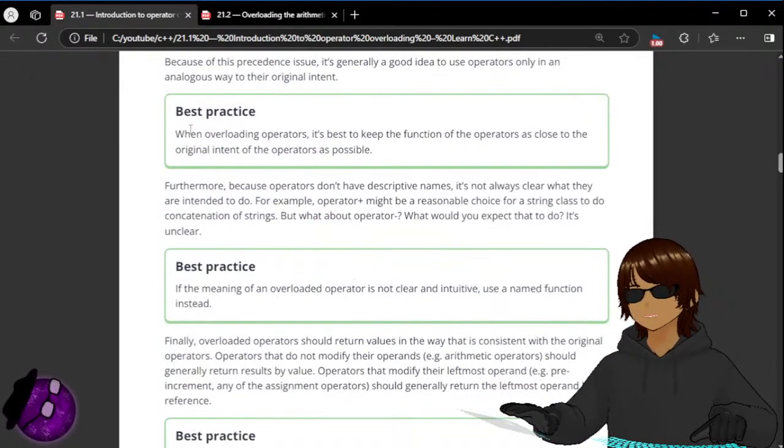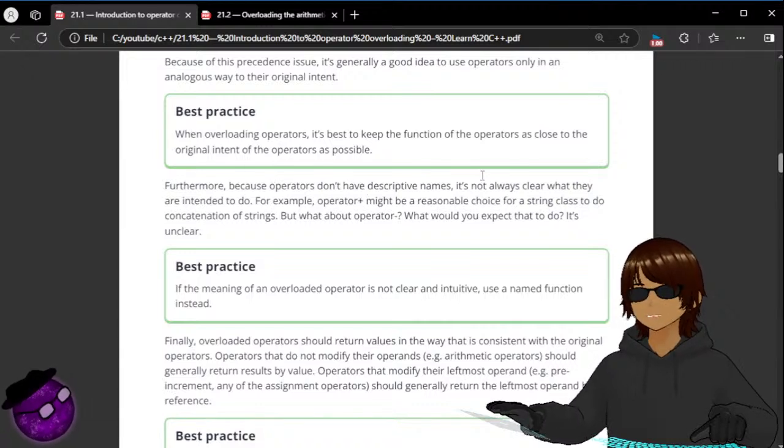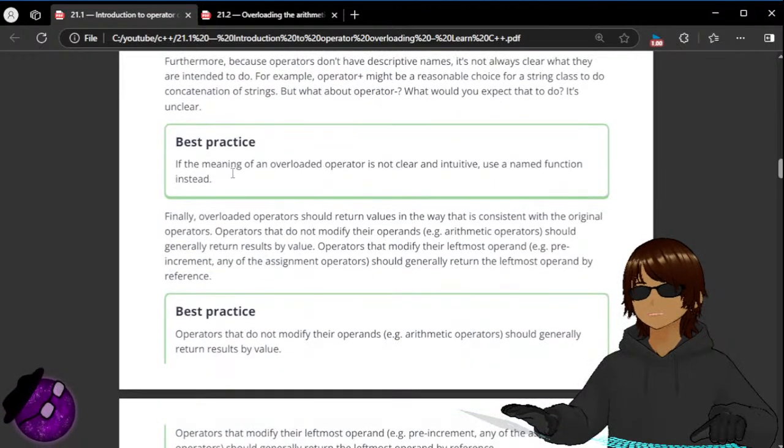When overloading operators, you are supposed to keep the functions of the operators as close to the original intent as possible. Furthermore, because operators don't have descriptive names, it's not always clear what they are intended to do. For example, operator plus might be a reasonable choice for a string class to do concatenation of strings, but what about operator minus? What would you expect that to do? It's unclear. If the meaning of the overloaded operator is not clear or intuitive, use a named function instead.